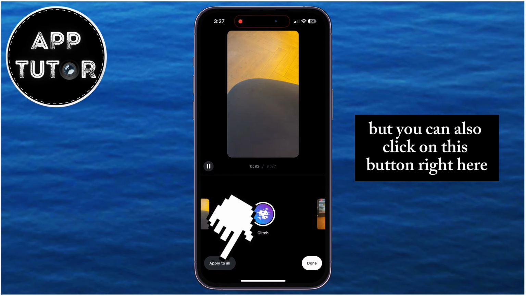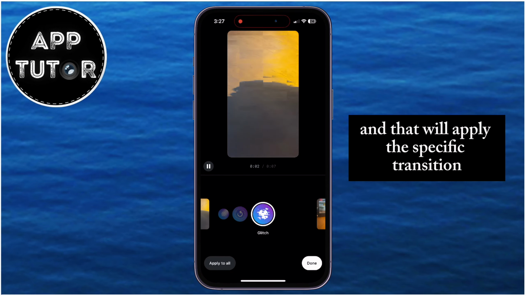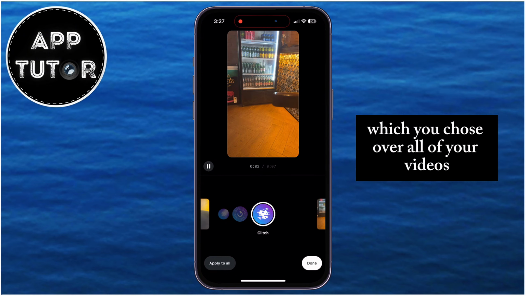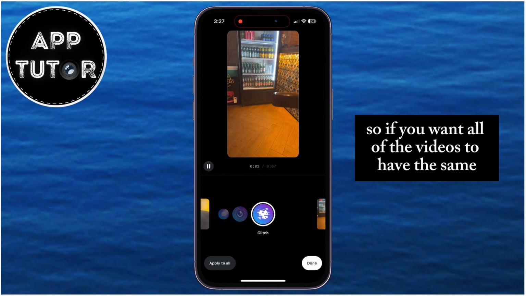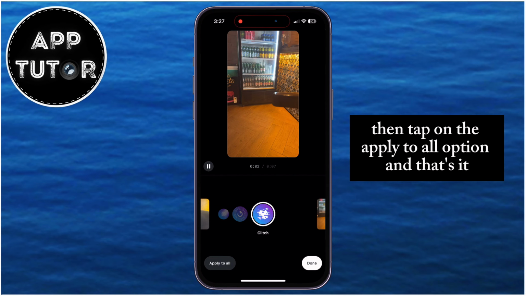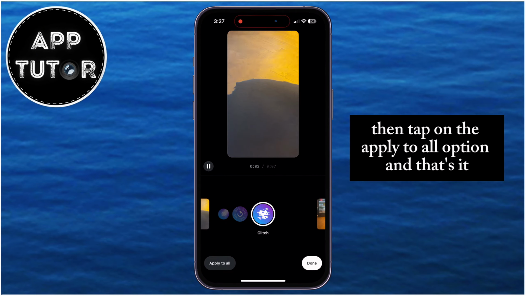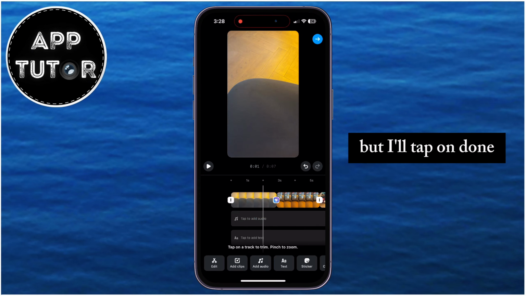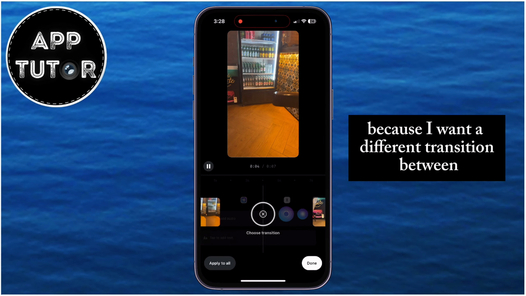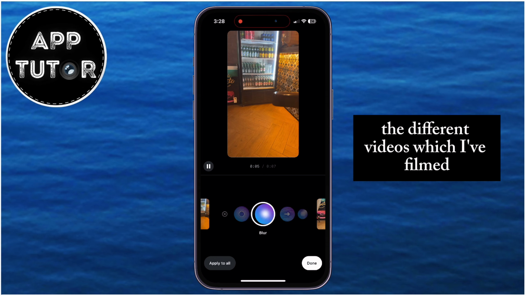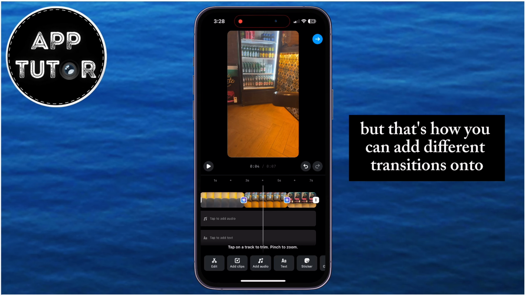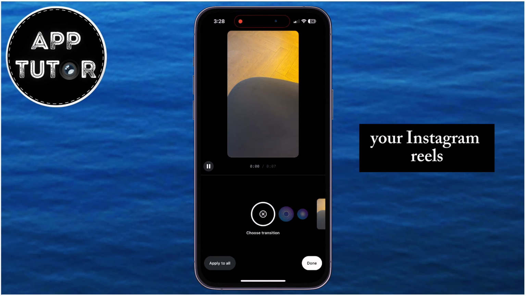But you can also click on this button right here, and that will apply the specific transition which you chose over all of your videos. So if you want all of the videos to have the same exact transition, then tap on the Apply to All option, and that's it. But I'll tap on Done, because I want a different transition between the different videos which I've filmed. But that's how you can add different transitions onto your Instagram Reels.